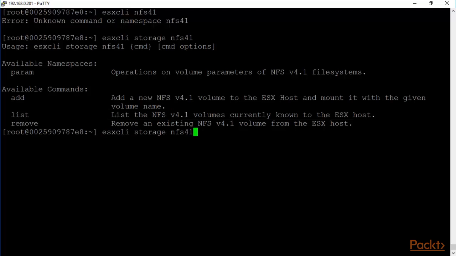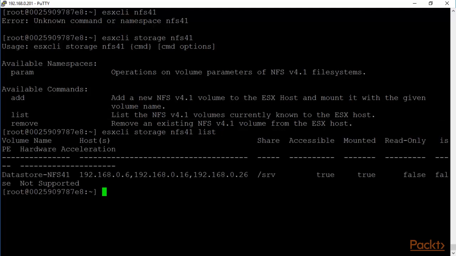So nfs41 list, and we can see that we have datastore-NFS41 mounted. These are the hosts. It's one single share. It's accessible, mounted, and it's read write, and so on. Now we can just take a quick look at the other options that we have up here. So we can have nfs41. So let's see what we have available here.